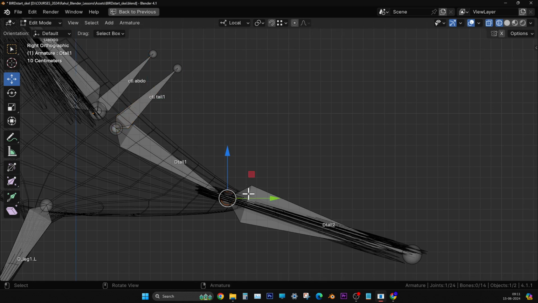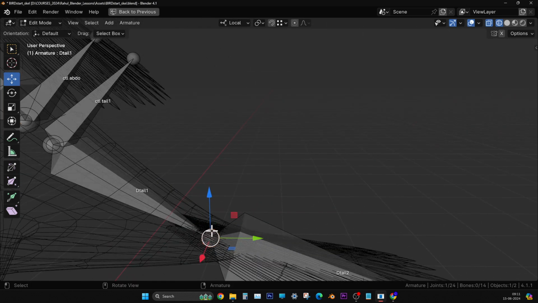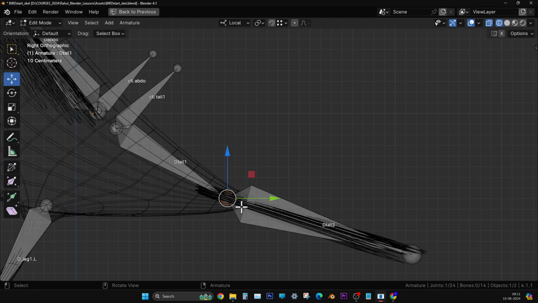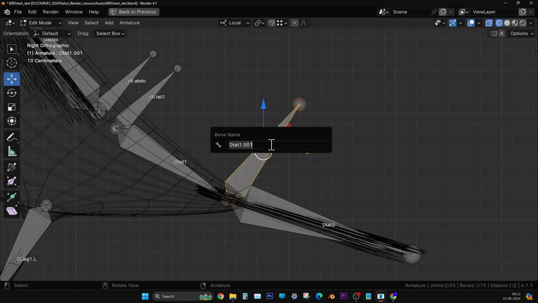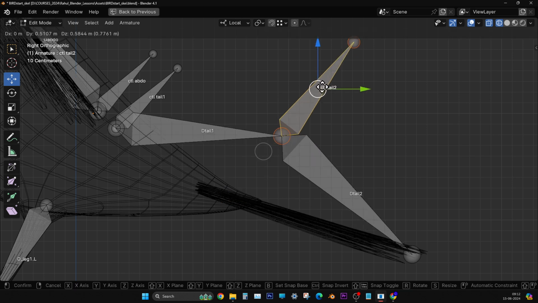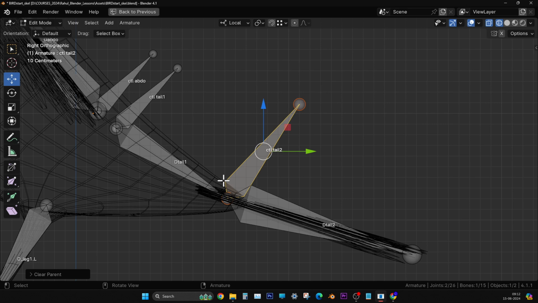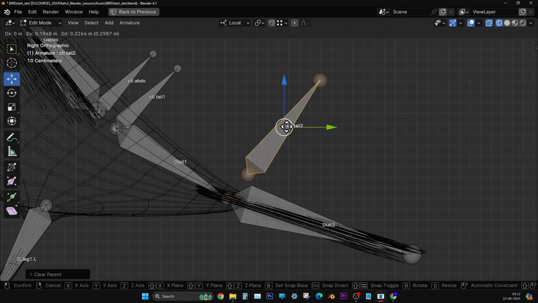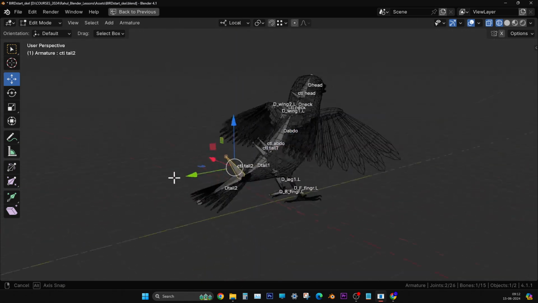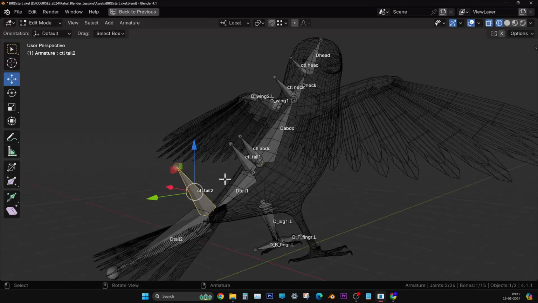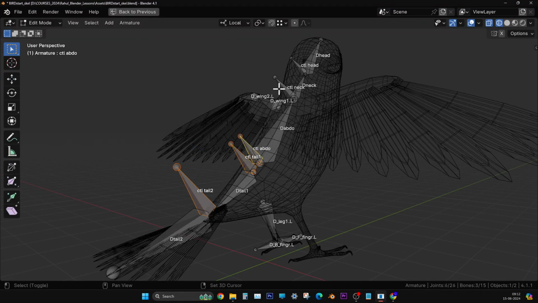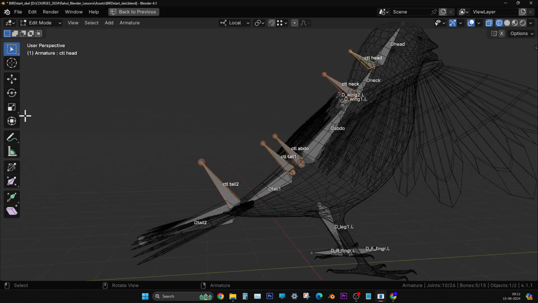So right now this one also we should select. This small ball you are seeing, that also select and then press E and then extrude it. So this is the last bone for the torso. Right, now control tail 2. Clear parent. Now we can see there is no connection. So for the torso we have created all these groups.